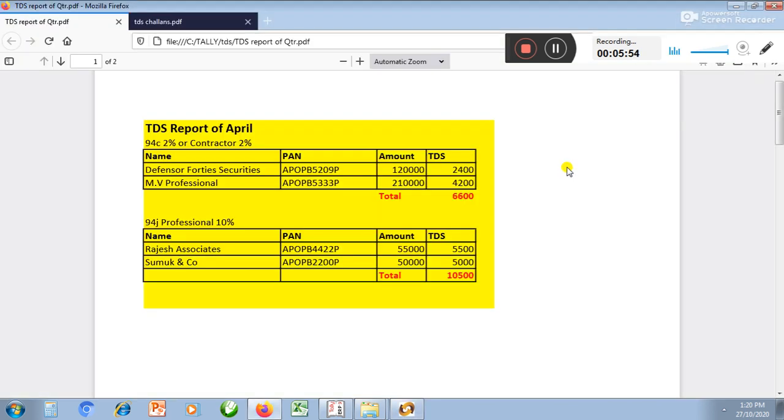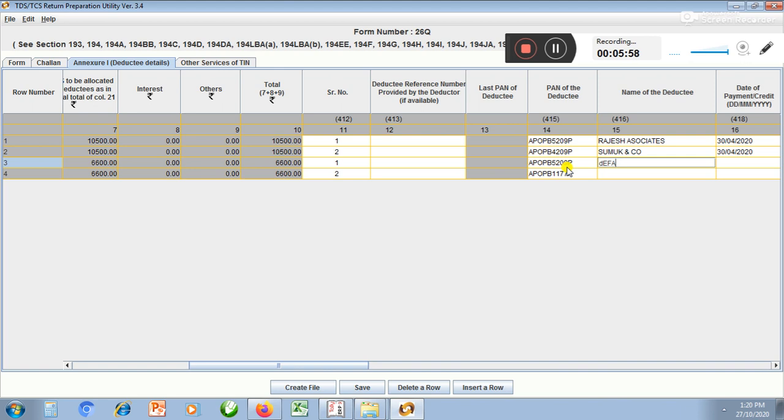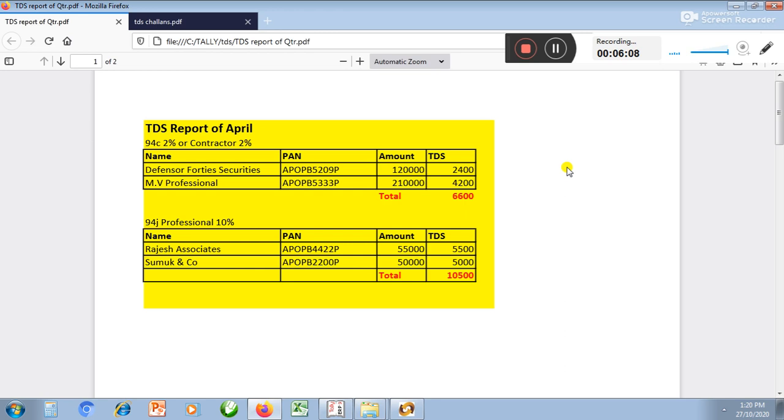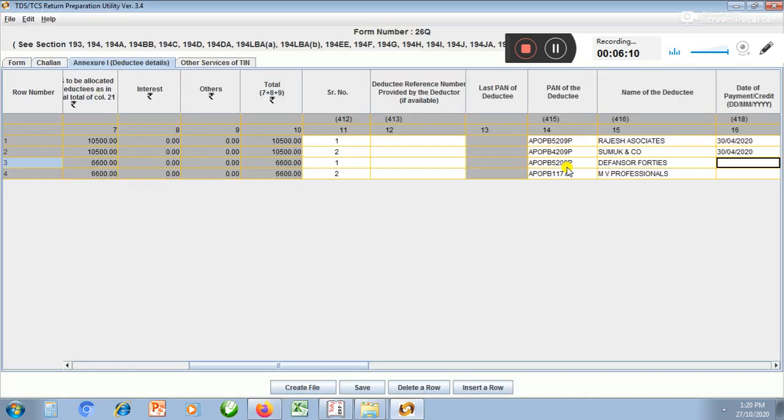Okay. The names are Defensor, Forties and MV Professionals. Dated again April. So this is the report of April. So I'll copy the date from top. Control C and Control V. You can put it here.